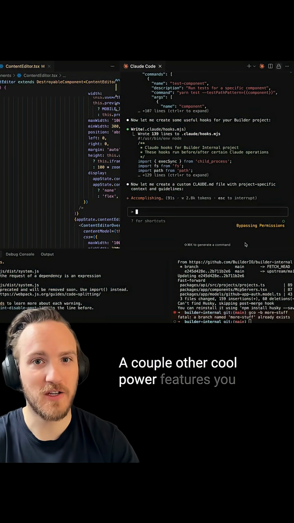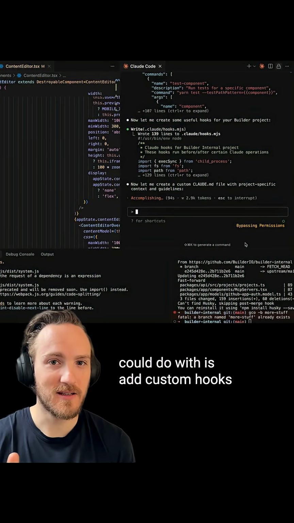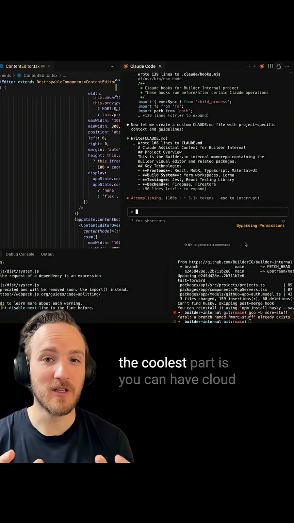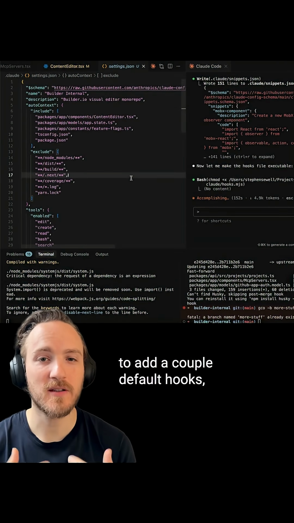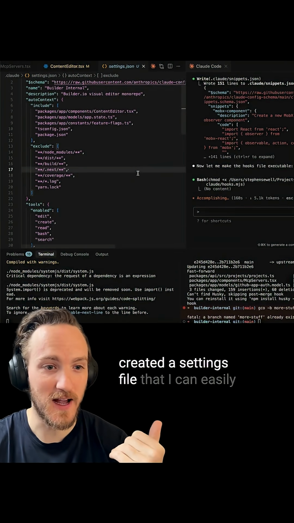A couple other cool power features you could do with Claude is add custom hooks and custom slash commands. And the coolest part is you can have Claude build those for you. In this case, I asked for Claude to add a couple default hooks, commands, and settings, and created a settings file that I can easily edit.